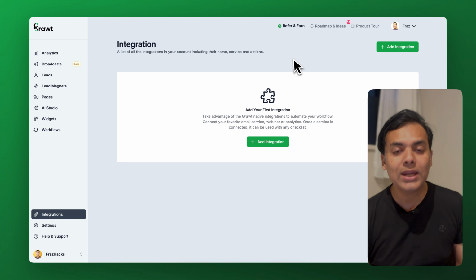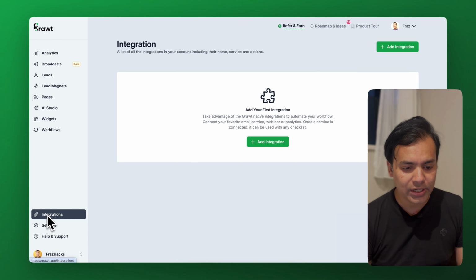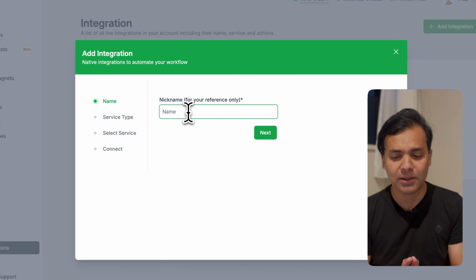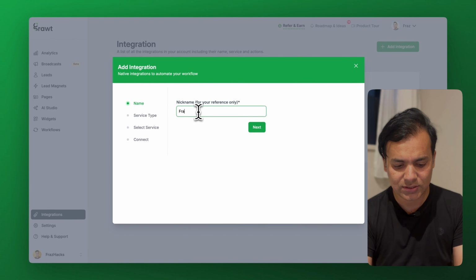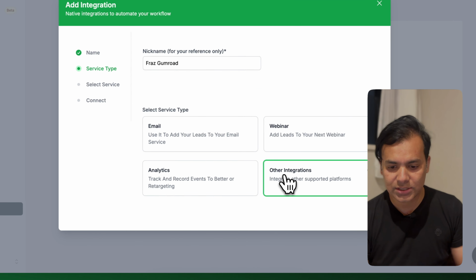Let me show you how you can integrate your Gumroad account. It's really simple. You just go to integrations and click on integration, and name it anything for your reference. I will just name it Faraz Gumroad for my reference, and next, and then select this other integrations.